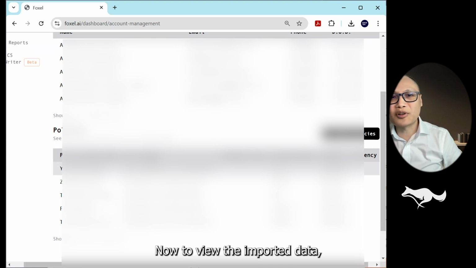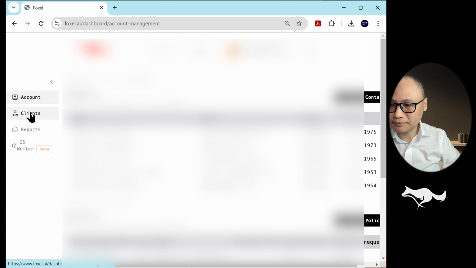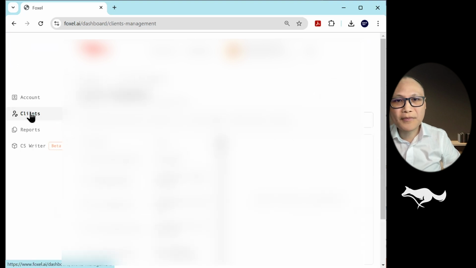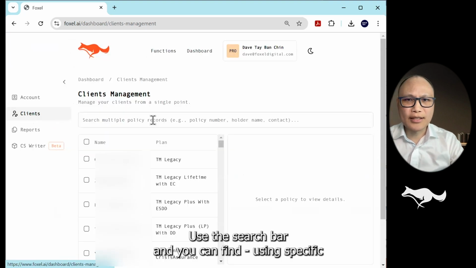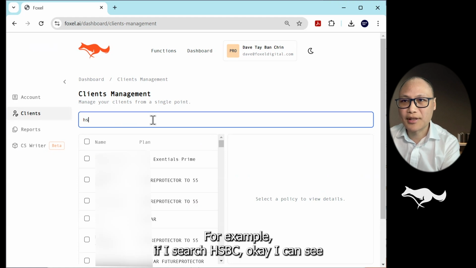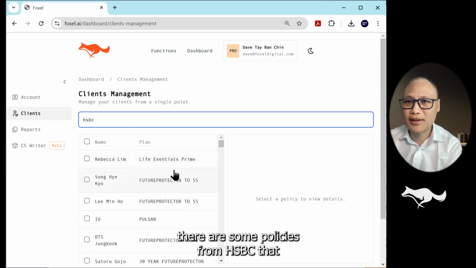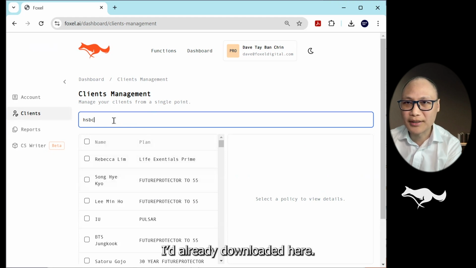Now, to view the imported data, navigate to the Clients tab. Use the search bar, and you can find using specific policy records or attributes like policy number or policy name. For example, if I click HSBC, I can see there are some policies. All the policies from HSBC are already downloaded here.